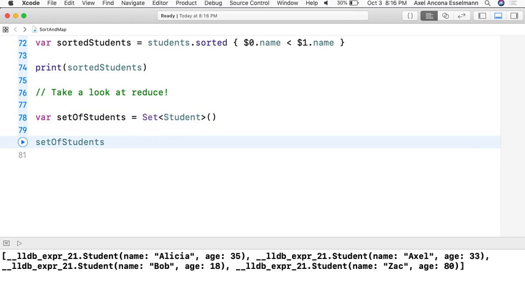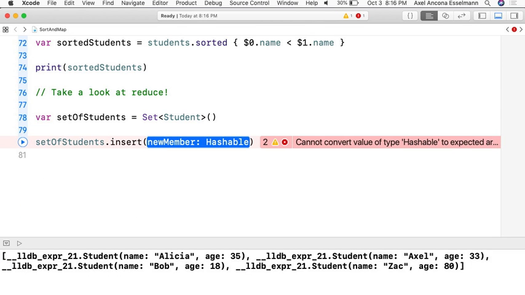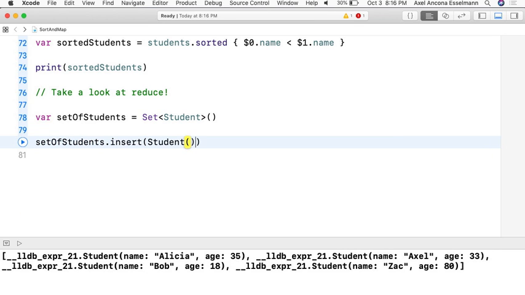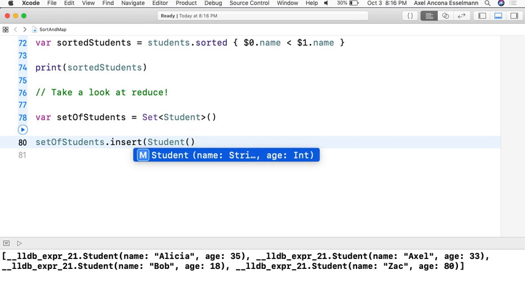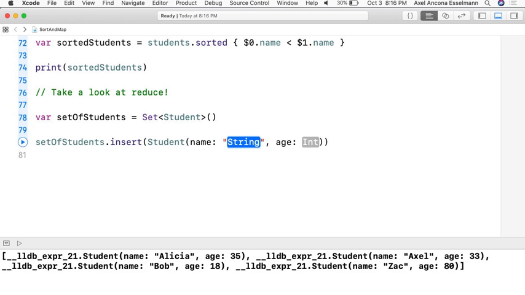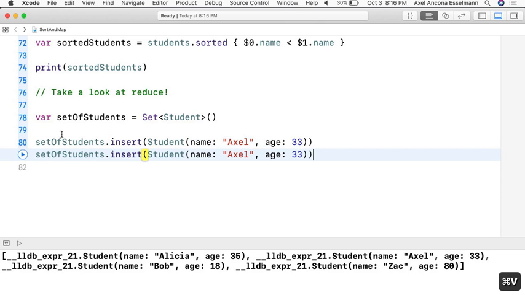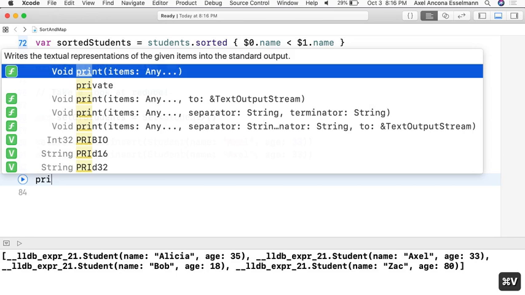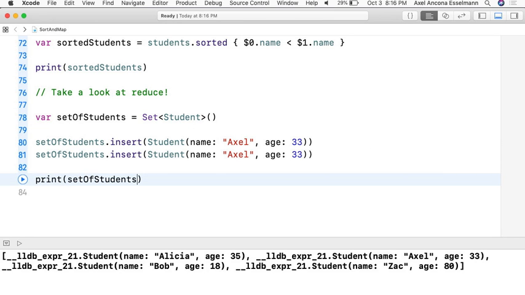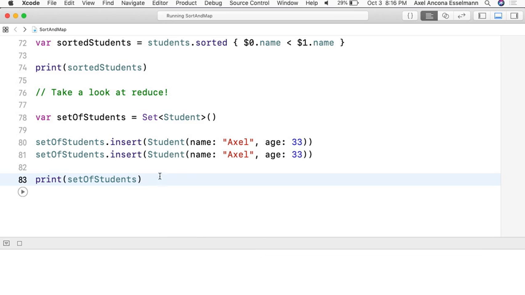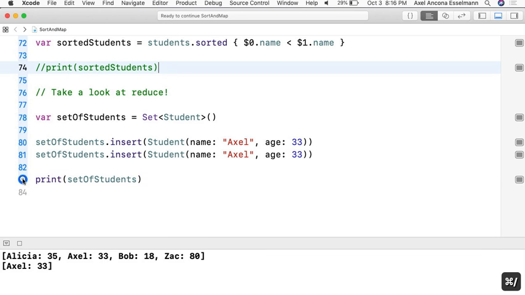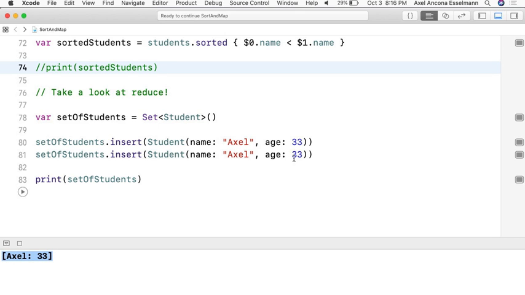So set of students dot insert. And let's test its limitations. So student, let's see what happens if I put myself twice. And then print set of students. Let's see what happens. Oh, and we're going to print, yes, we're printing this one out again as well. Yeah, so our student set, I tried to put myself in twice.